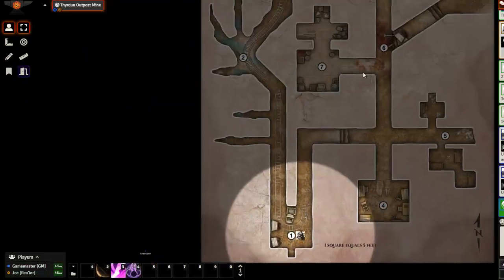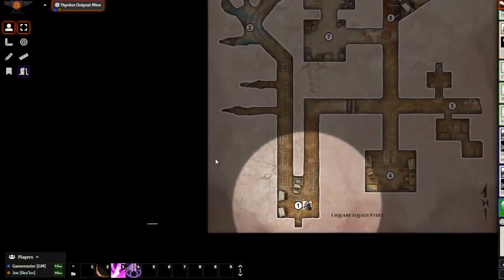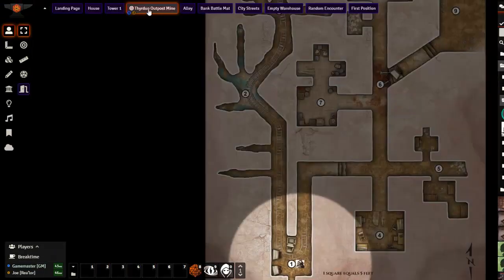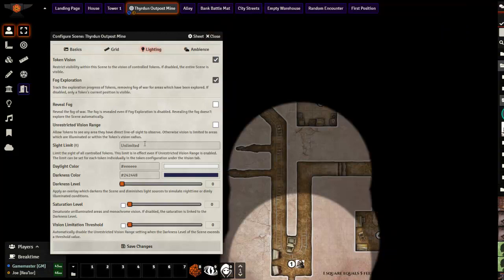So again, it's going to reveal the whole map and reveal the fog. So we don't want to do that. This could be helpful if you just want them to know what's there, or they know what the map is, but they can only see what they see. It's kind of a redundant setting. I always just uncheck that.